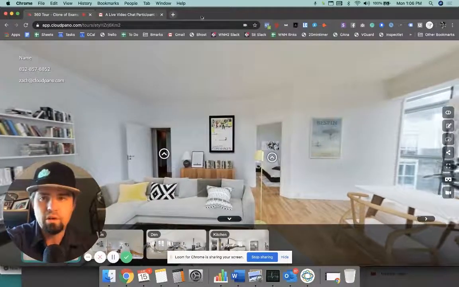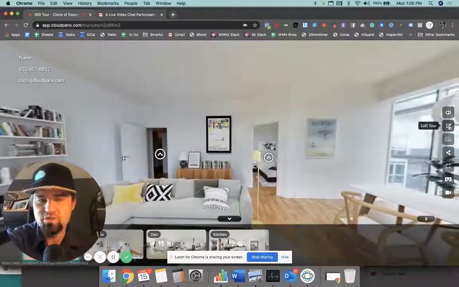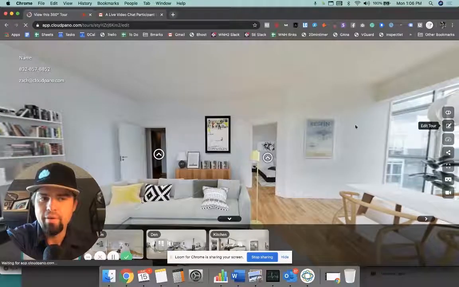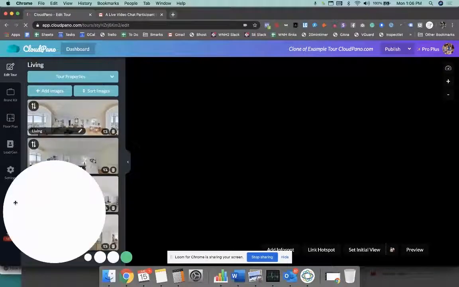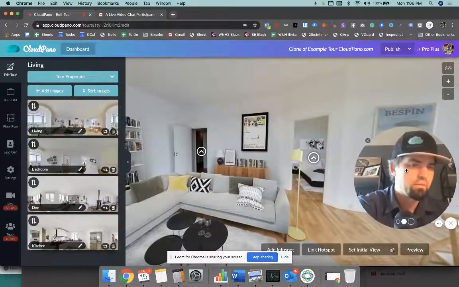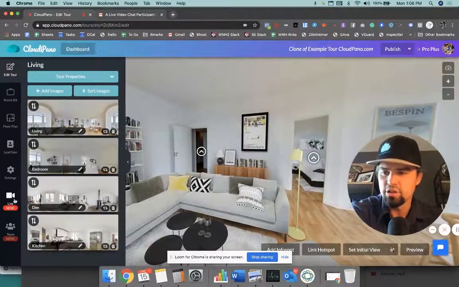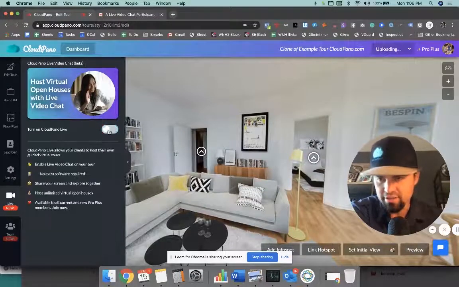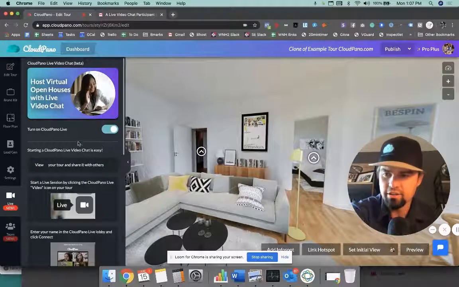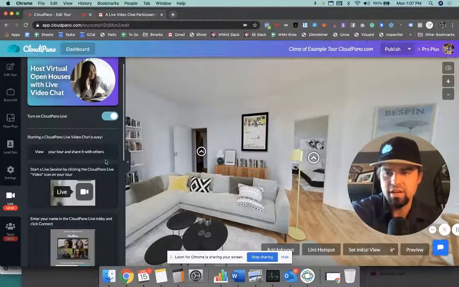So now what I want to do is show you a couple of features we've added that are helping our users have better efficiency, helping your clients sell better in Cloudpano Live. I just wanted to share with you. Move my face over right here. So when I click on the Live tab, initially when it's off, it looks like this. When I turn it on, it looks like this. We've added a few things to make your life a little bit easier.